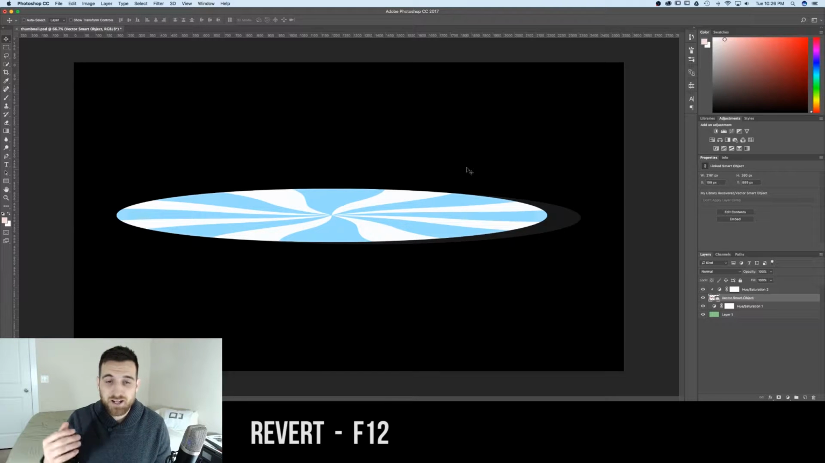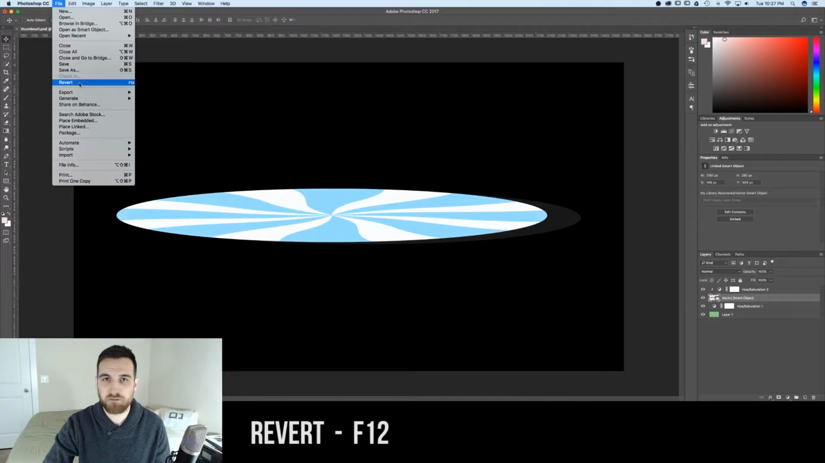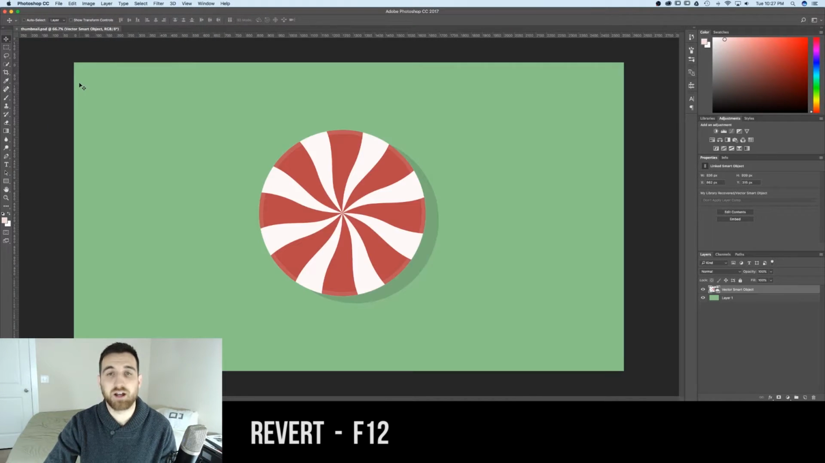Okay, so I've got my Photoshop document open and I've made a bunch of unintended changes to it. If you wanna revert your document to the last save, all you have to do is go to File, Revert. It's about halfway down. The shortcut key for that is F12. If we click that, it brings us back to the original document, or at least the last saved version when you opened it up, which can be handy if you get a little bit lost in your edits.